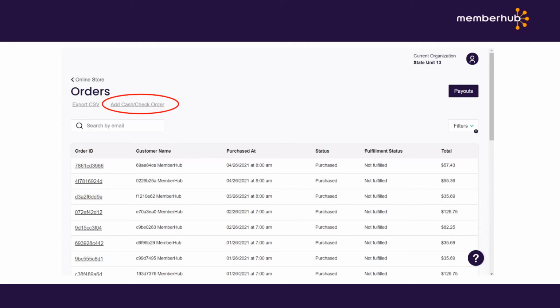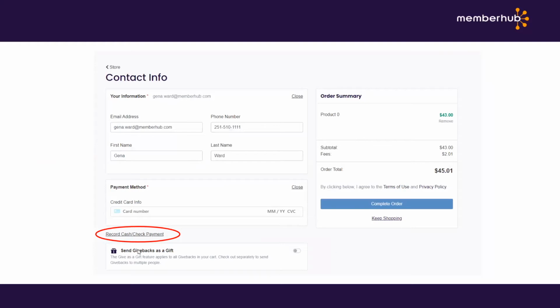So you would click add cash or check order, and it's going to take you to your live store where you're going to add that product to your cart like you're the customer checking out. And then on the checkout screen, you're going to see the option record cash or check payment. Because you are already currently logged in as a site admin, that's why you're going to see that. If you're not logged in as a site admin, you will not see that option record cash or check payment. And you would need to log into the site and then choose to do a cash or check payment.